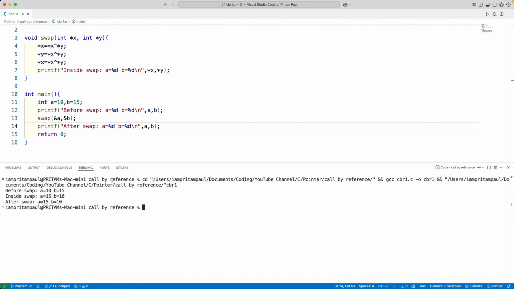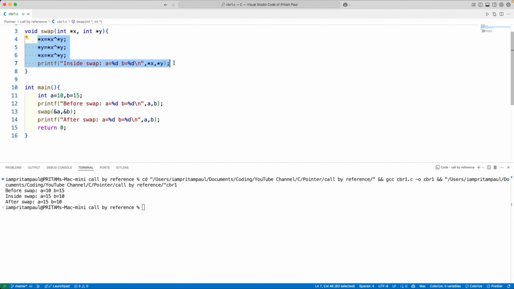This is how we can return multiple values. Actually we are not returning any value, but it looks like we are returning more than one value from the swap function, and that is how call by reference actually works. So this is the concept.